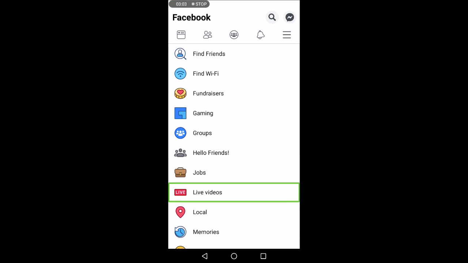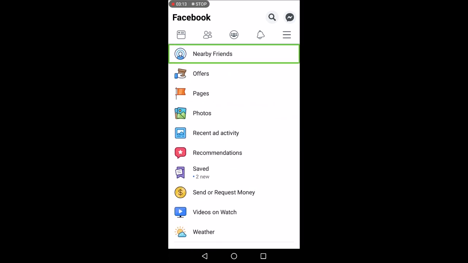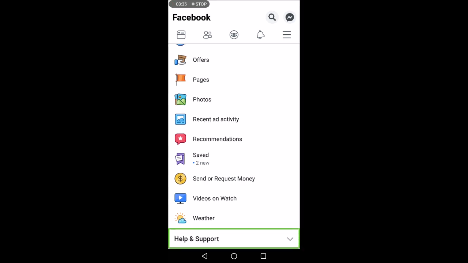Live videos button 13 of 26. Local button 14 of 26. Memories button 15 of 26. Most recent button 16 of 26. Nearby friends button 17 of 26. Offers button 18 of 26. Pages button 19 of 26. Photos button 20 of 26. Recent ad activity button 21 of 26. Recommendations button 22 of 26. Saved button 23 of 26. Send or request money button 24 of 26. Videos on watch button 25 of 26. Weather button 26 of 26. Help and support header. Section is collapsed. Double click to expand the section. Home button.